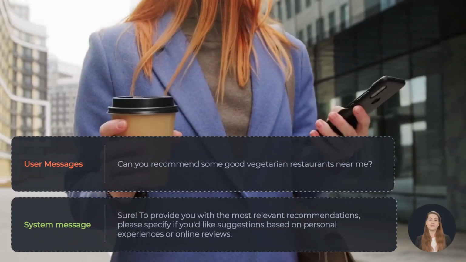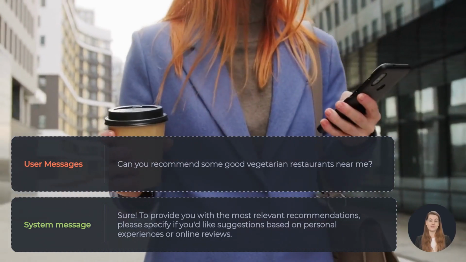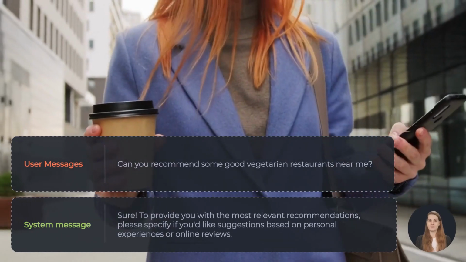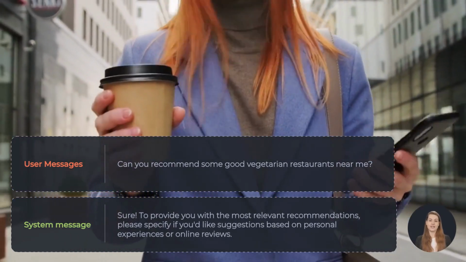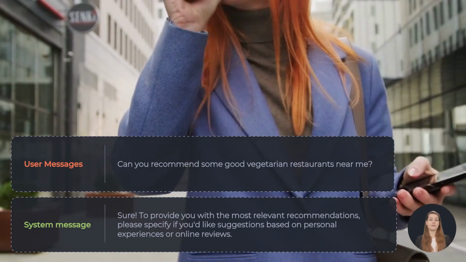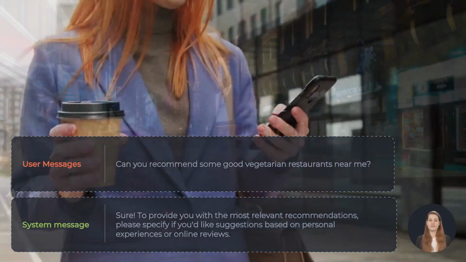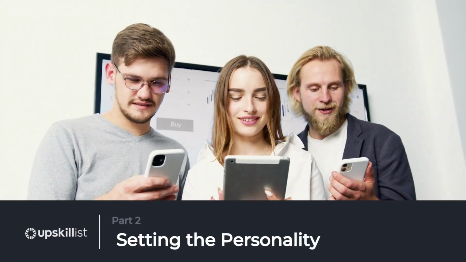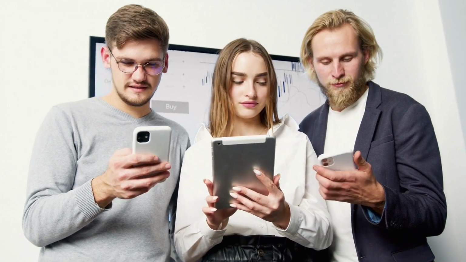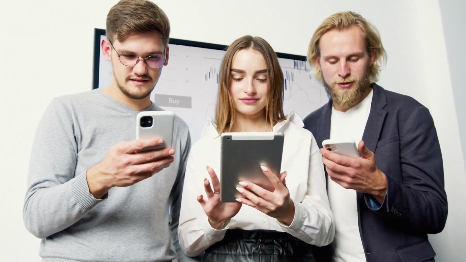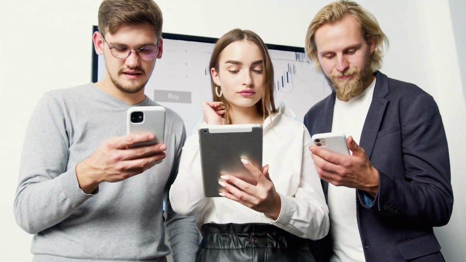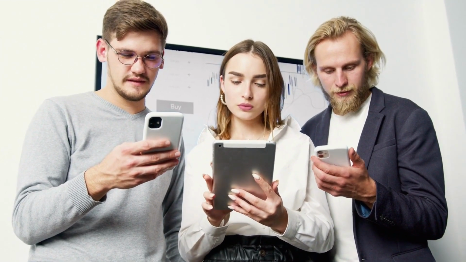In this case, the system message ensures that ChatGPT understands the criteria for providing recommendations, thereby enhancing the likelihood of generating helpful and accurate responses tailored to the user's preferences and needs. Part 2. Setting the personality. System messages can also be used to define the personality or tone of ChatGPT. By incorporating system messages that reflect a specific persona or style, you can customize the responses to match the desired character.